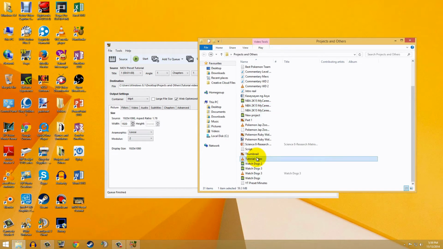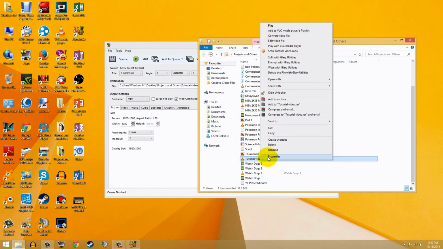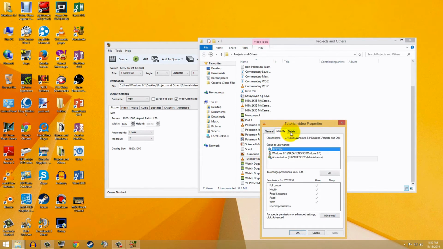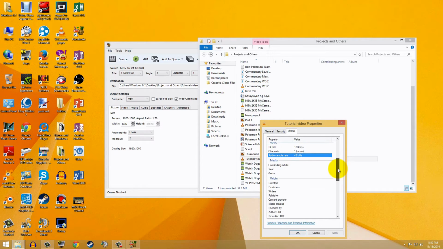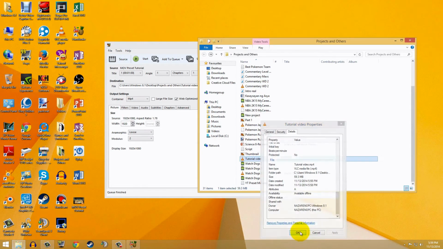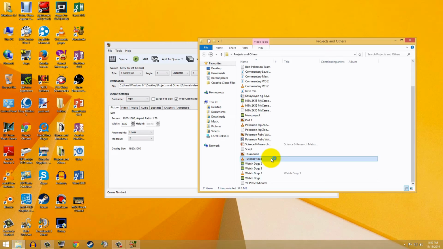So here we go. You see, it's 59.3 megabytes. That's right, from 1 gigabyte to 59.3 megabytes. And the properties, I can show it to you that it's running on 60 frames per second. You see, 8,000 kilobits. 128, although the channel did not change, but still 48 kilohertz, and yeah, that's about it. And then I could prove it to you that the quality of the video is really good.